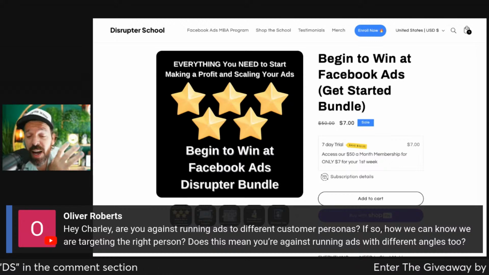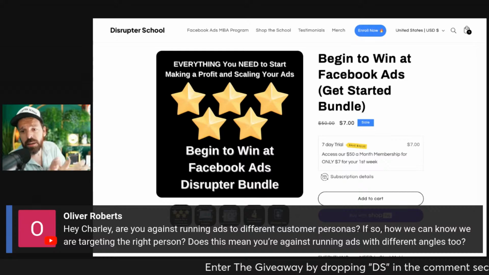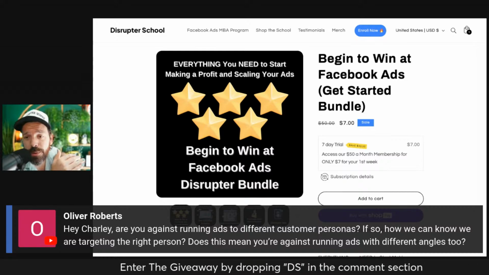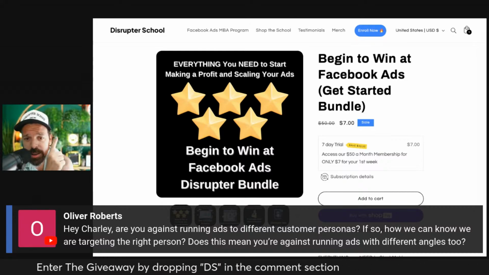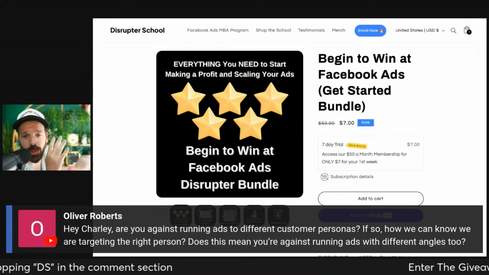So I'm totally fine running ads to different personas. I'm totally fine trying to figure it out. But how do you know if you're targeting the right person? One, you've got custom conversion events set up, which is what today's all about. So you can understand that what they're buying is what you're selling.